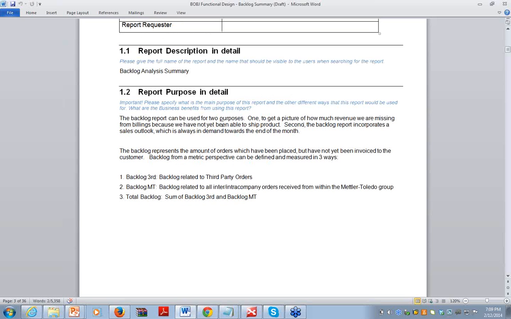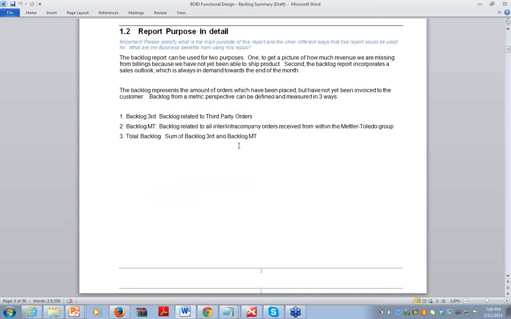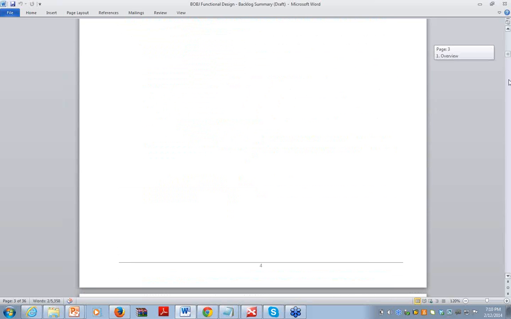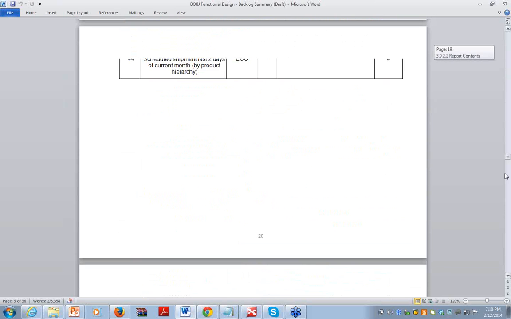The backlog summary report can be used for two purposes. One, to get the picture of how much revenue we are missing from billing because we have not been able to ship the product to the customer. Second, the backlog report incorporates a sales outlook, which is always in demand towards the end of the month. A business objects solution architect, a senior consultant, very senior level consultants and subject matter experts design all these project reporting requirement documents.